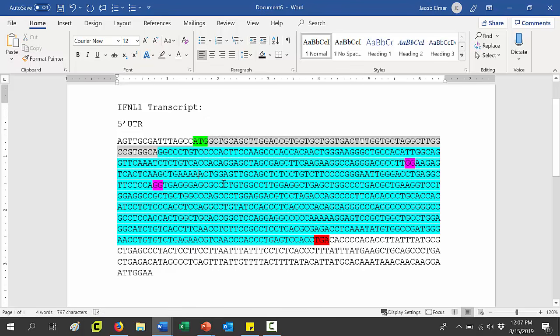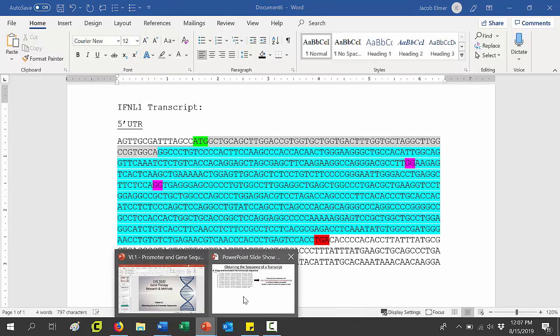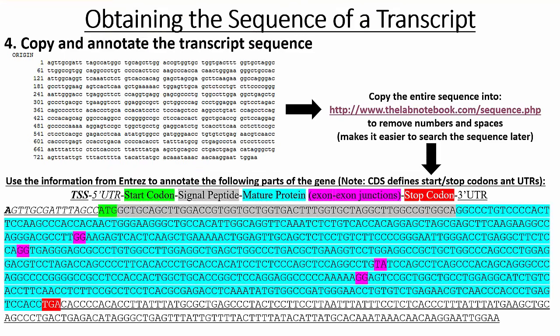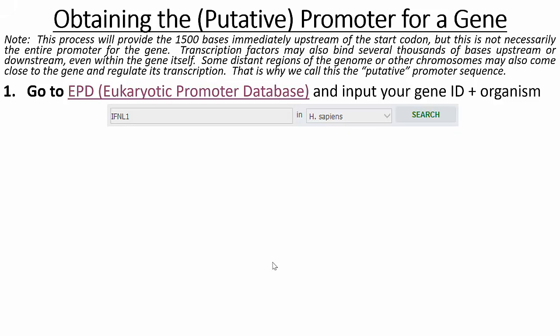All right, so there's the transcript. Now, let's go back to the slides. Okay, so that's what the fully annotated sequence would look like. And next, let's look for the promoter for this gene. Now that entry did not have the promoter sequence. It only contained the mRNA sequence.